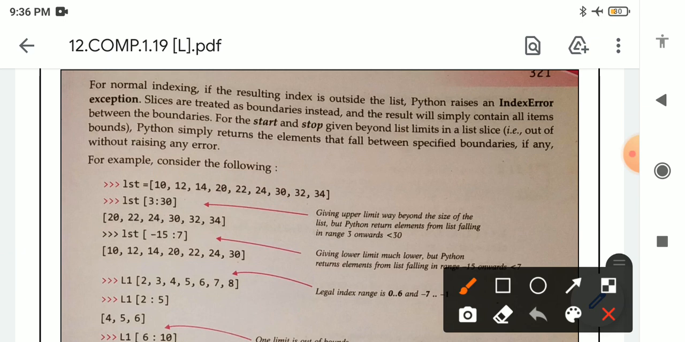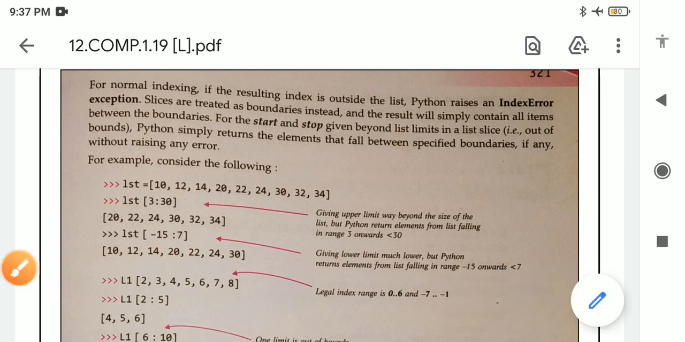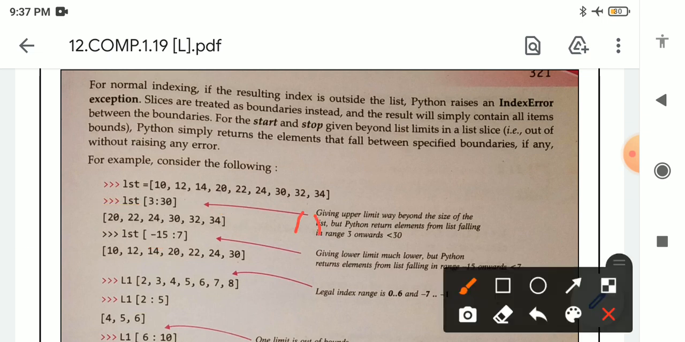But see here, again we are taking the start point as minus 5. It is also out of limit. Here minus 15 will never come. Why? If I start counting from here, see here, minus 1, minus 2, minus 3, minus 4, minus 5, minus 6, minus 7, minus 8, minus 9. Till minus 9 it is coming.